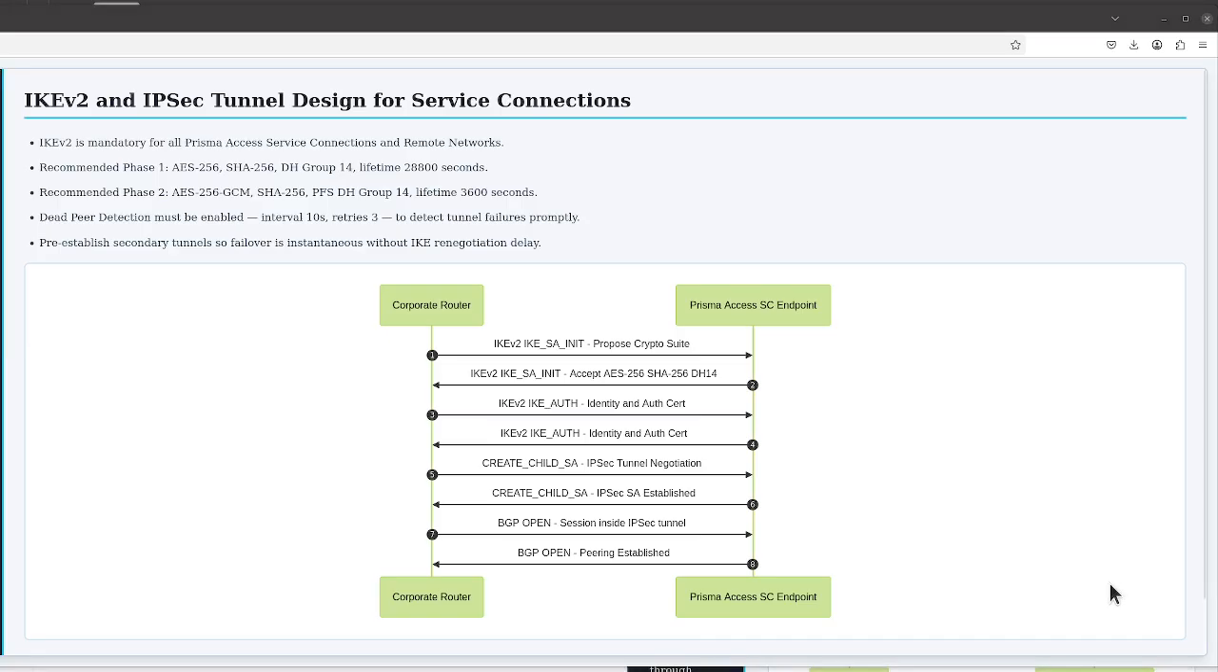IKE version 2 and IPsec tunnel design for service connections. The service connection and remote network tunnels that carry Prisma Access traffic are built on IPsec, and the specific IKE and IPsec parameters you choose directly affect both the security and the stability of the routing that flows through them. A tunnel that flaps, goes up and down repeatedly, causes BGP sessions to restart, routes to be withdrawn and re-advertised, and sessions to break mid-flow. Stable tunnel design is therefore a direct prerequisite for stable routing.